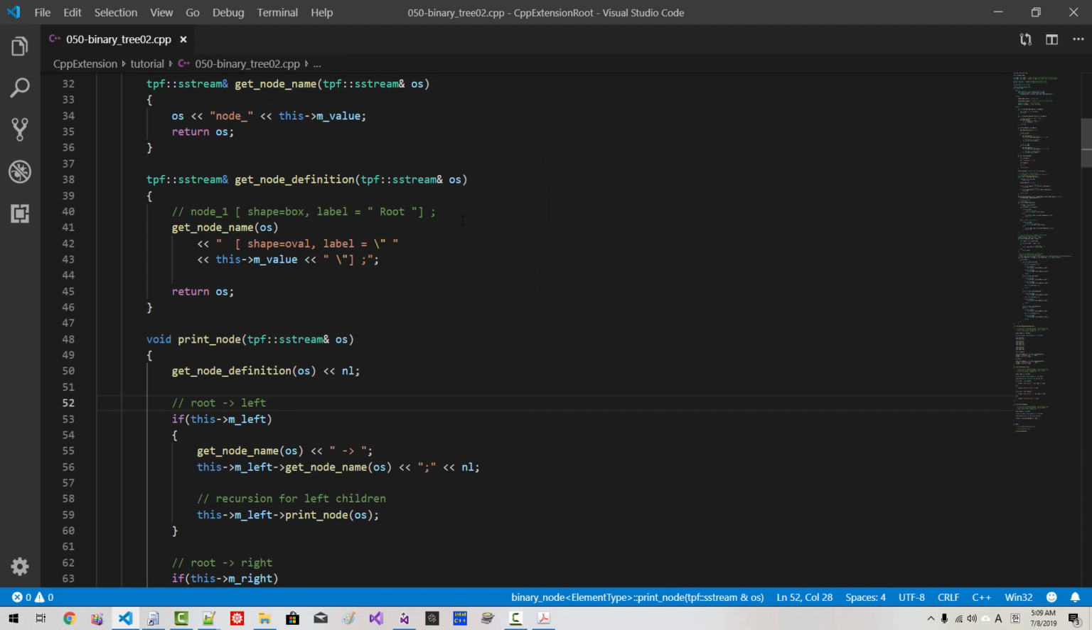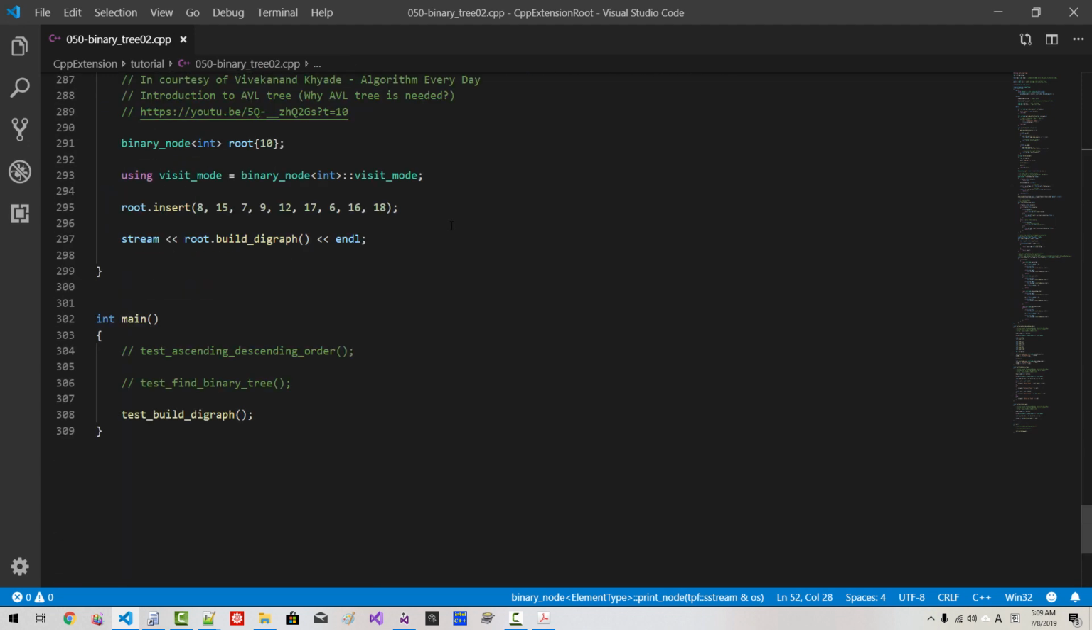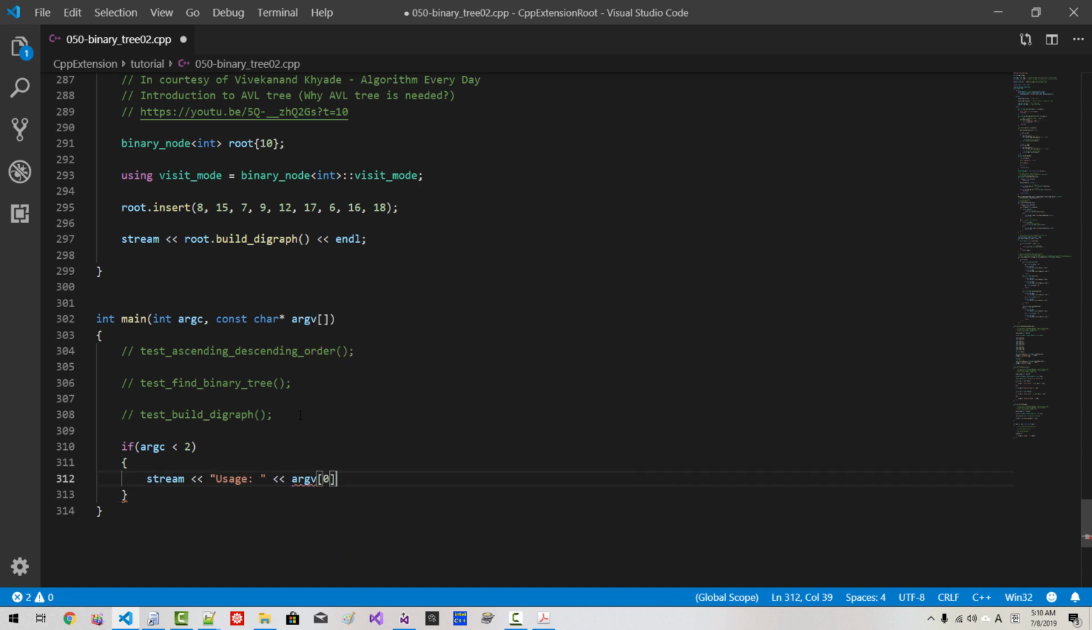Now let's make command line interface. This is function main. I will disable it. int argc, const char pointer argv. If argc less than 2, stream usage argv 0 node list, and return 0.